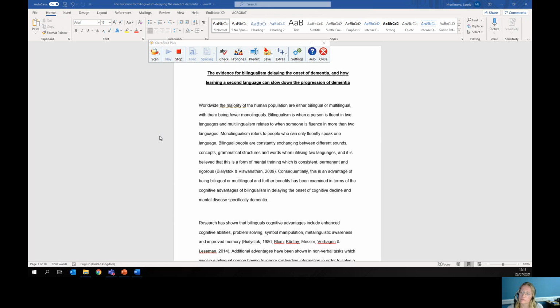Worldwide, the majority of the human population are either bilingual or multilingual, with there being fewer monolinguals. Bilingualism is when a person is fluent in two languages, and multilingualism relates to when someone is fluent in more than two languages.